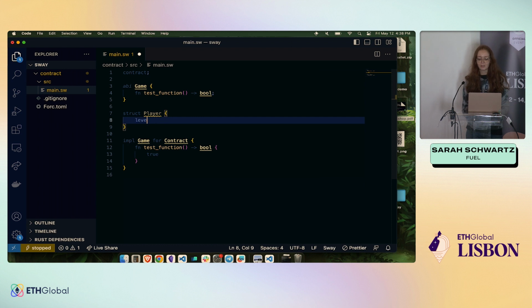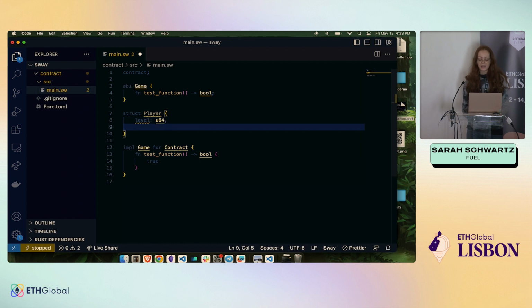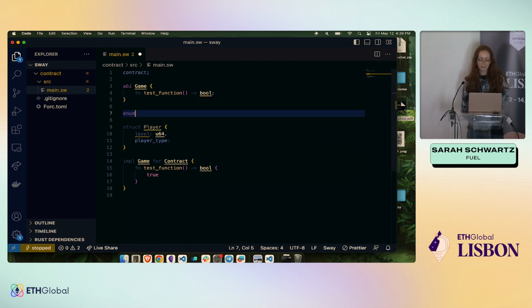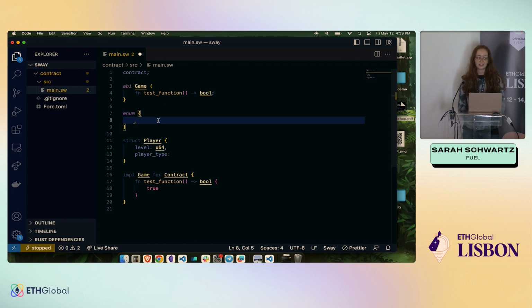So our player can have a level, and we have to give it a type here. So the standard number type in Sway is a U64. So you can say the level is a U64. And then we might also want to have something like a player type. And we can use an enum for this. So an enum stands for enumeration. It's essentially just a list of options.